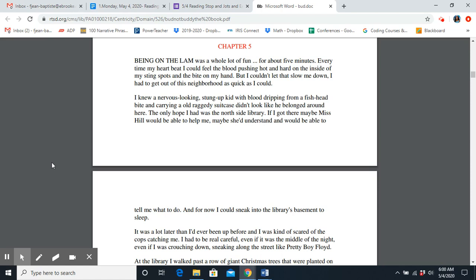Well, being on the lam means to be on the run and following no rules. And he is happy at first, but also scared of what could happen to him next.